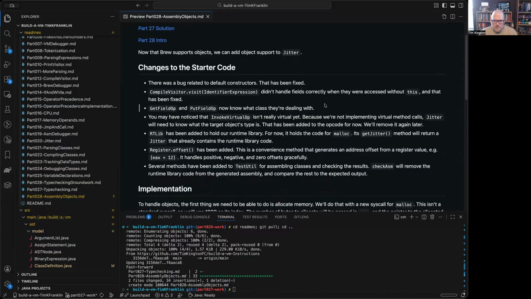Get field op and put field op now have the class name of the type they're dealing with. That will probably change in the future once we have inheritance, but for now, they need to know that. You may have noticed that invoke virtual op isn't really virtual yet, right? We don't have inheritance, we don't have overriding, so it's really not very different from invoke static op. Because we're not doing that yet, jitter will not know what type it's dealing with, and there will be no way to figure that out at runtime. So I've just added the target type to the opcode for now. We'll take that out again later.